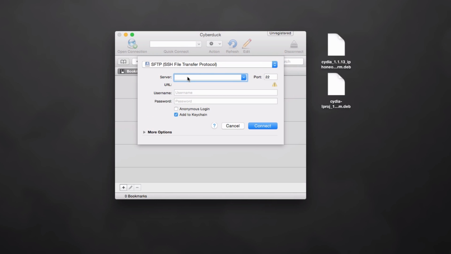Now the server is going to be your IP address. So we're going to go ahead and put in my IP address. You can leave it on port 22. That's perfectly fine. The username for everybody is going to be root, all lowercase. And then the password is alpine, A-L-P-I-N-E. Again, all lowercase. So we can go ahead and do connect.